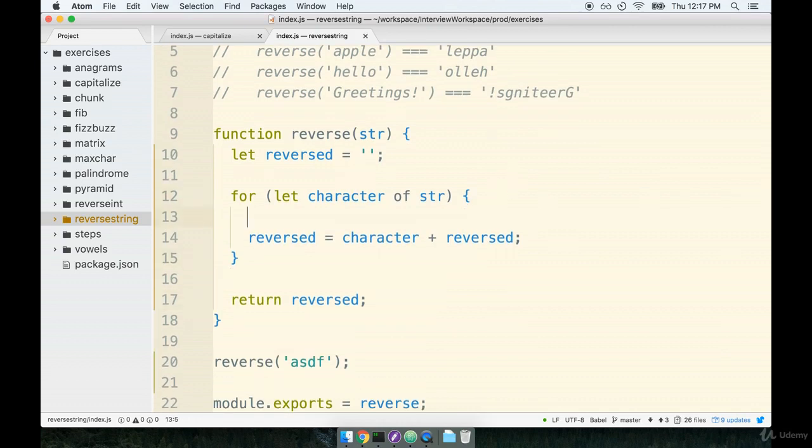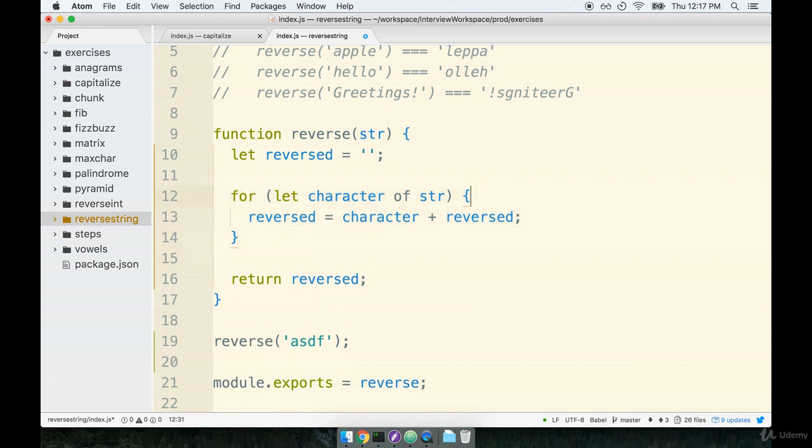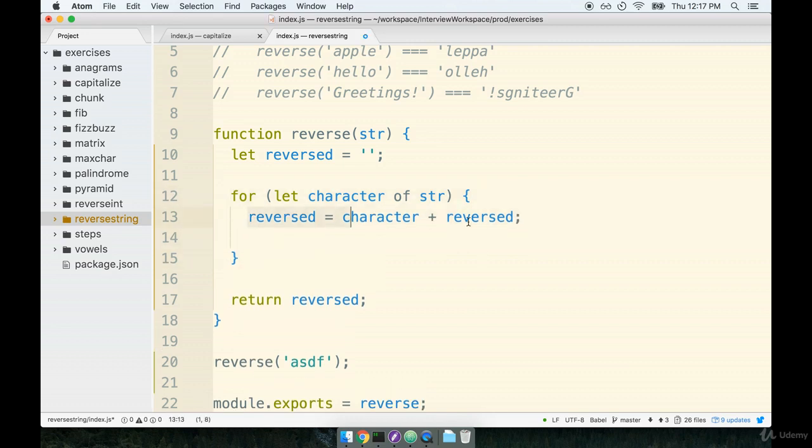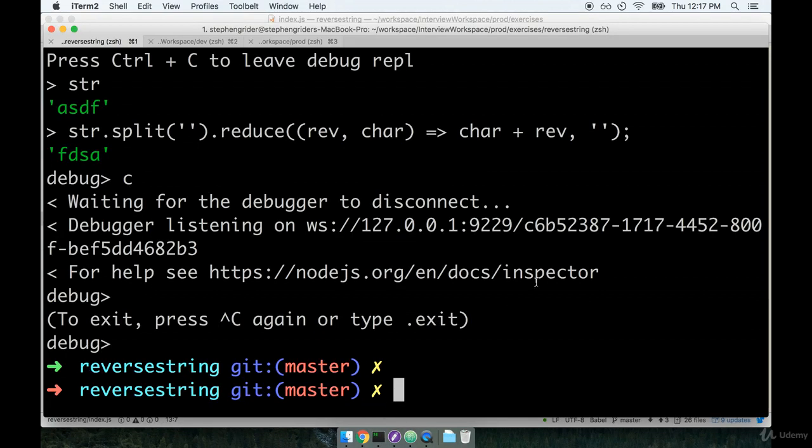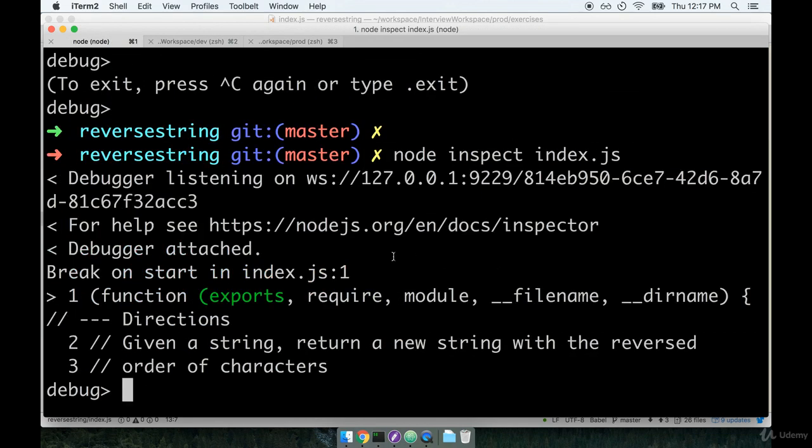And then let's say that maybe something appears to be going wrong inside of our for loop right here. So maybe after we start to concatenate the string together, let's put a debugger statement right here. And this will allow us to inspect all the different variables inside the for loop and figure out exactly what's going on there. So again, I can go over to my terminal. I'll write node inspect index.js. Again, I get kicked into debug mode. We are paused in execution on the first line of the file.